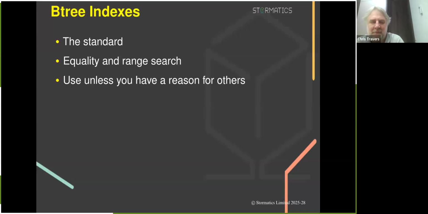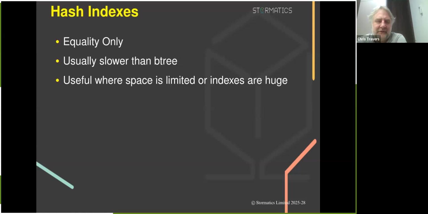As always, being clever is not a good thing when it comes to building software and building systems. Hash indexes are equality only. My tests are that they're usually slower than B-tree. I haven't actually run into a real world case where they weren't. However, I can imagine cases where the fact that they're smaller might mean that they stay in memory more easily, and so maybe you have fewer cache misses.